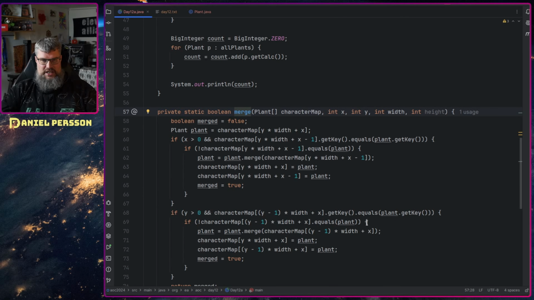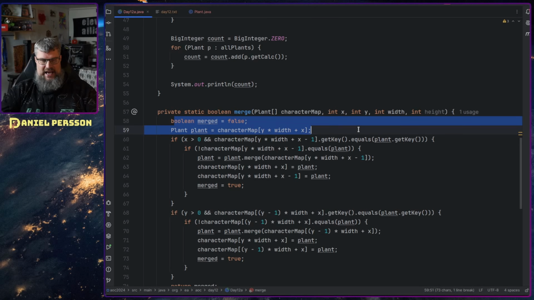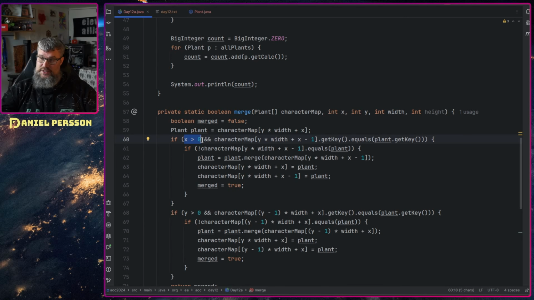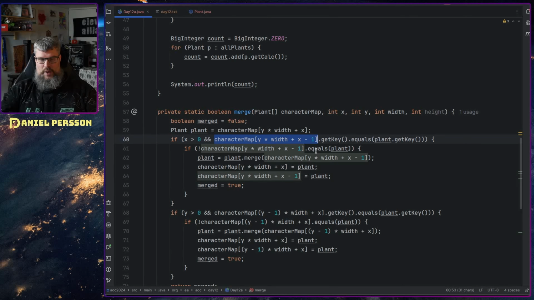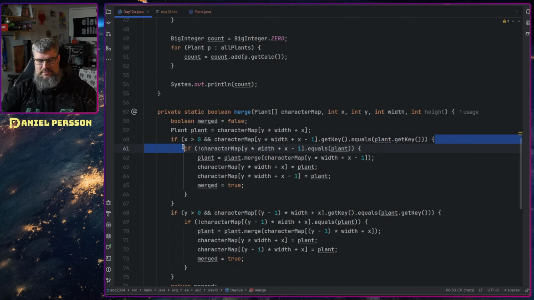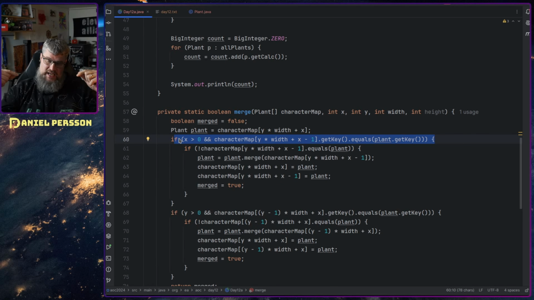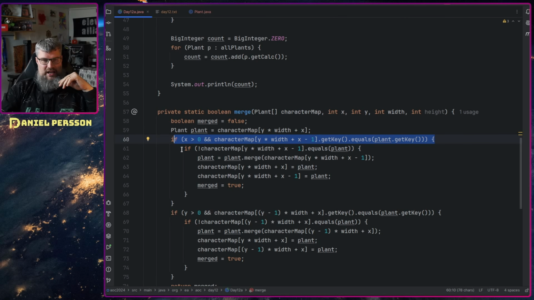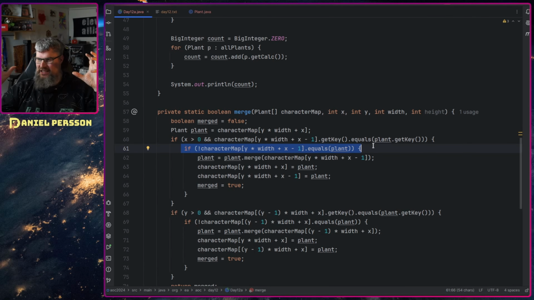And the merge function is pretty much take this current plant. I will check if the x value is larger than 0, so I can fetch one previous. I will get the one that is one to the left of me and see if I have the same plant key, so if it's the same character. And I also want to say that these two should not have the same object. They should be different objects. Very important. So if they have the same key but are different objects, I could merge them.